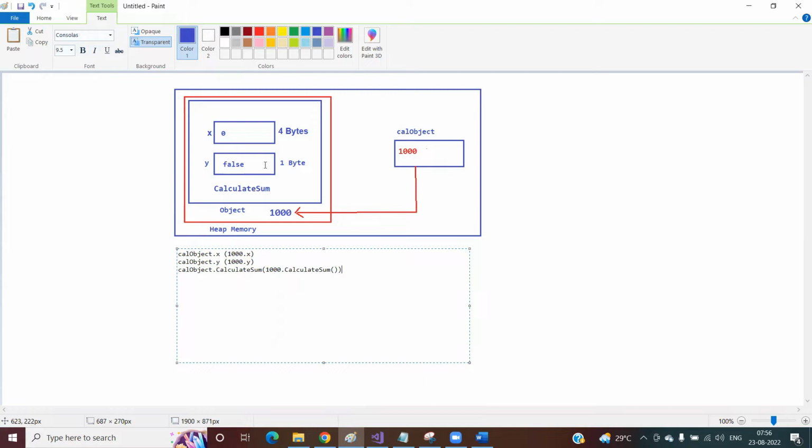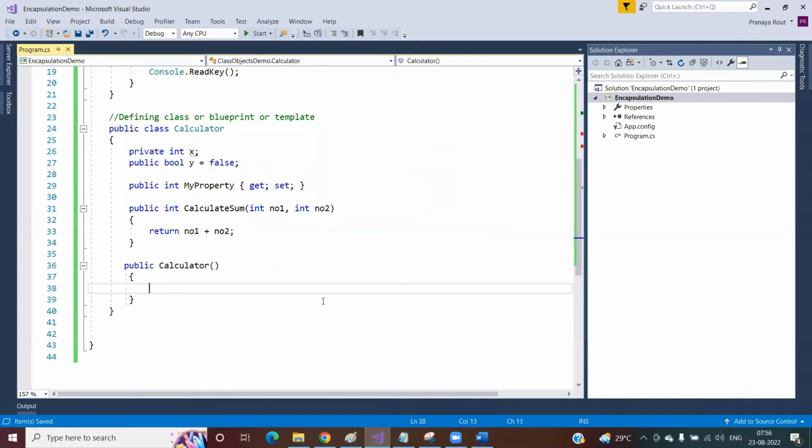Initializing the memory location means what? Initializing the memory location means initializing the variables of a class, right? Initializing the variables of a class. So in this class, if you are having a few variables, can anybody tell me how many variables are in this class? Two. Three variables. Three variables.